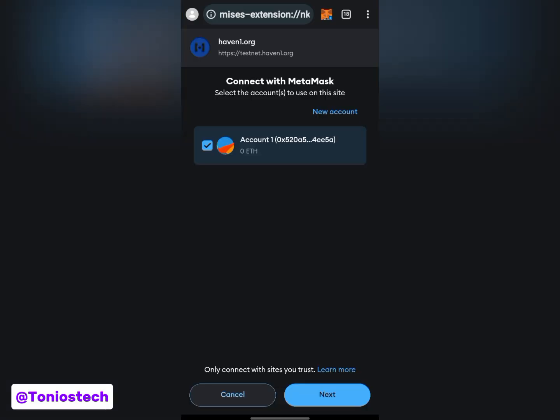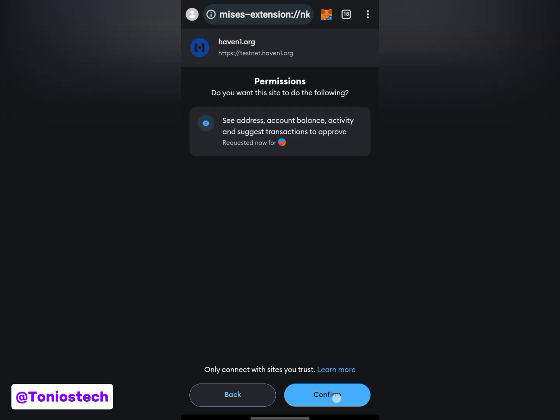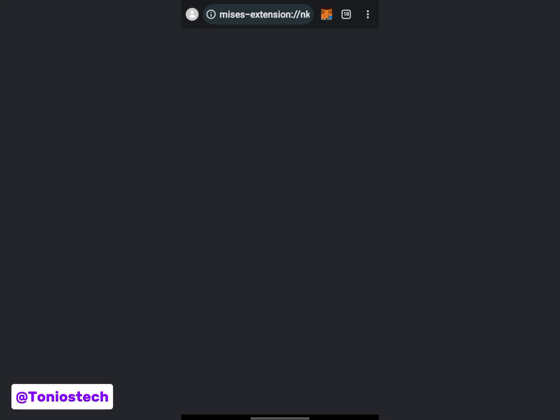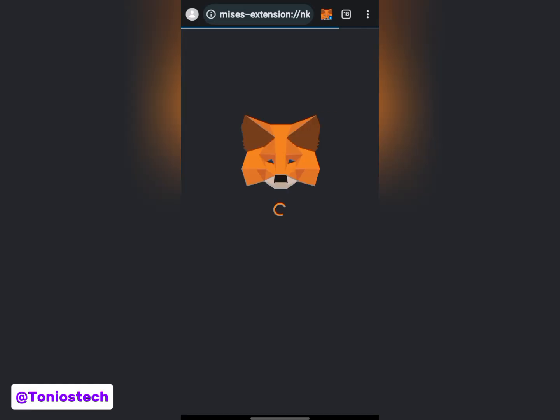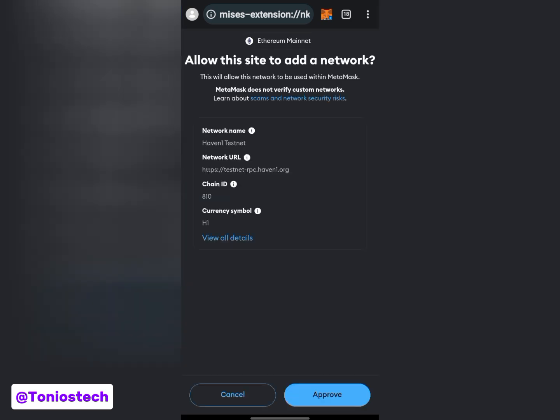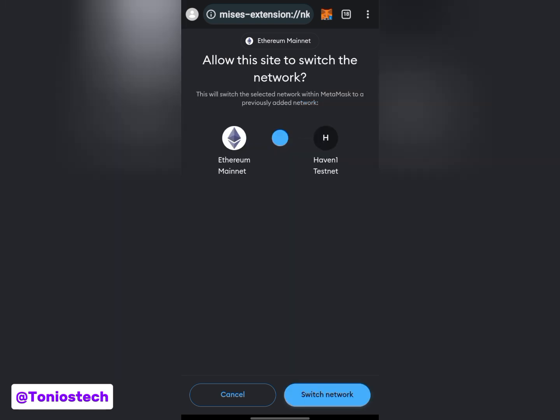So this is how it will look. Everything should be ticked already. All you simply have to do here is to click on this confirm and then you accept. All right, so you can see it's reloading. You come to this page where you have to click on this approve button so you can approve for this network to be added to your MetaMask.